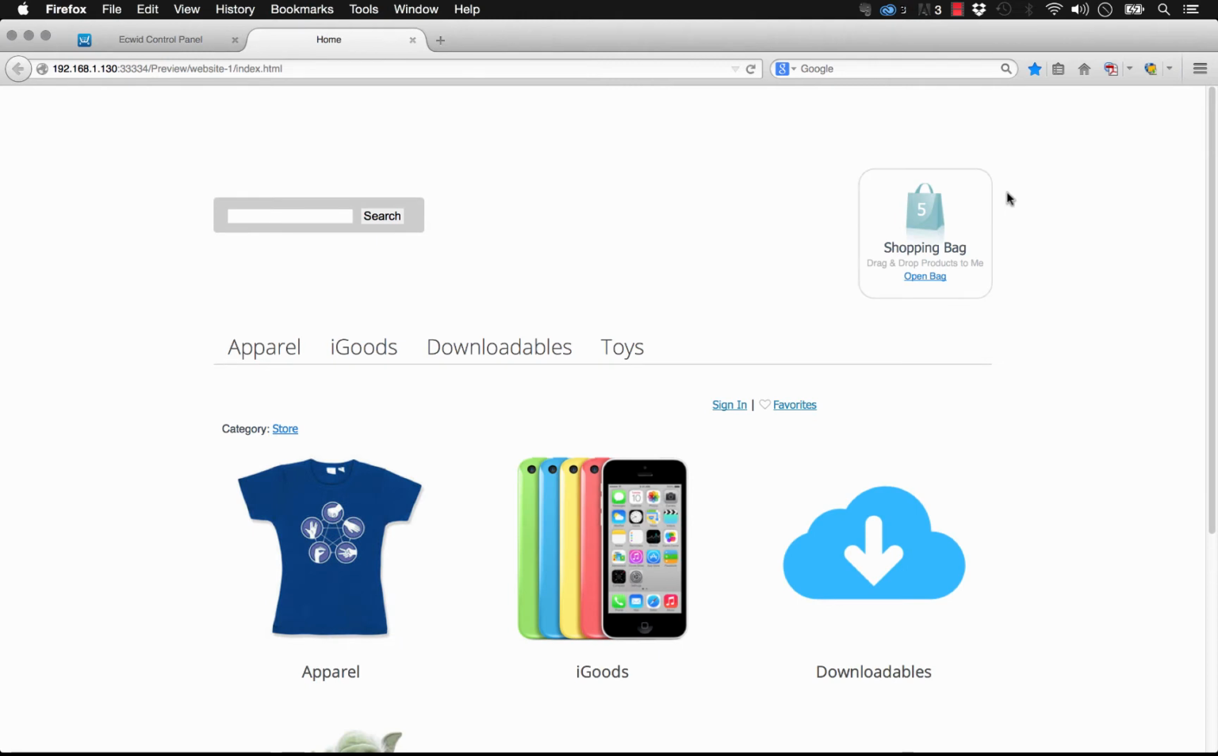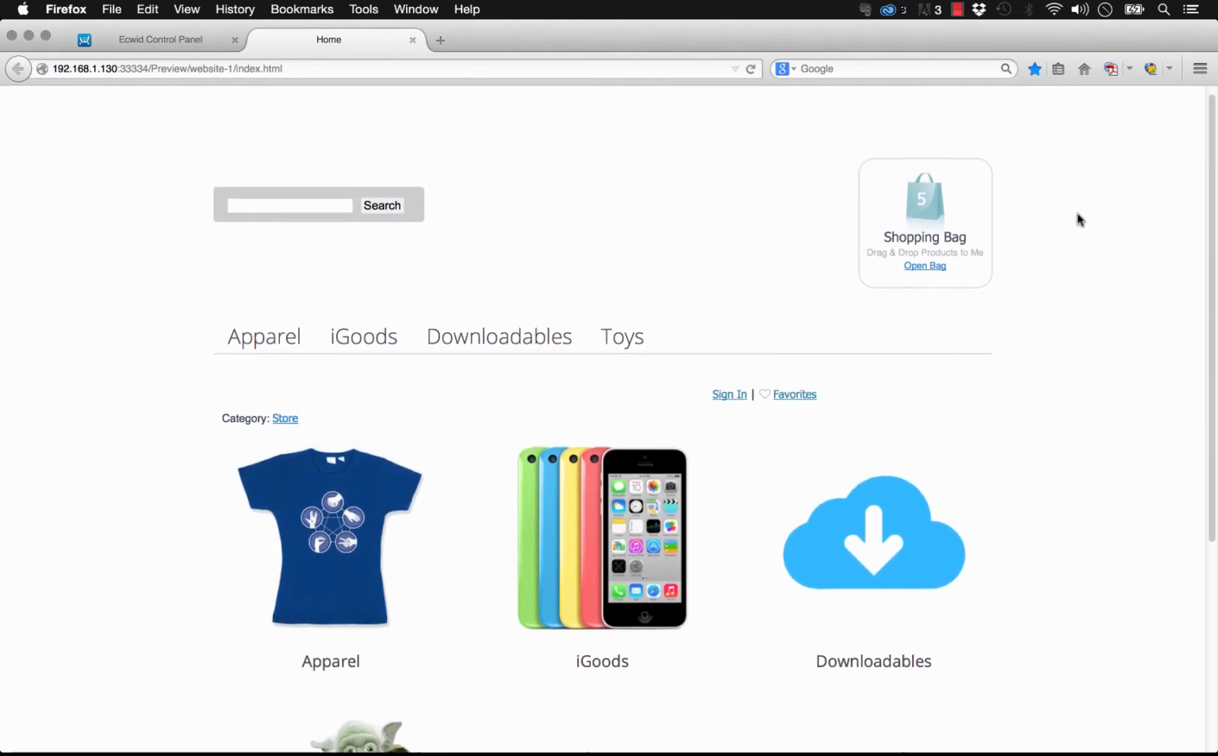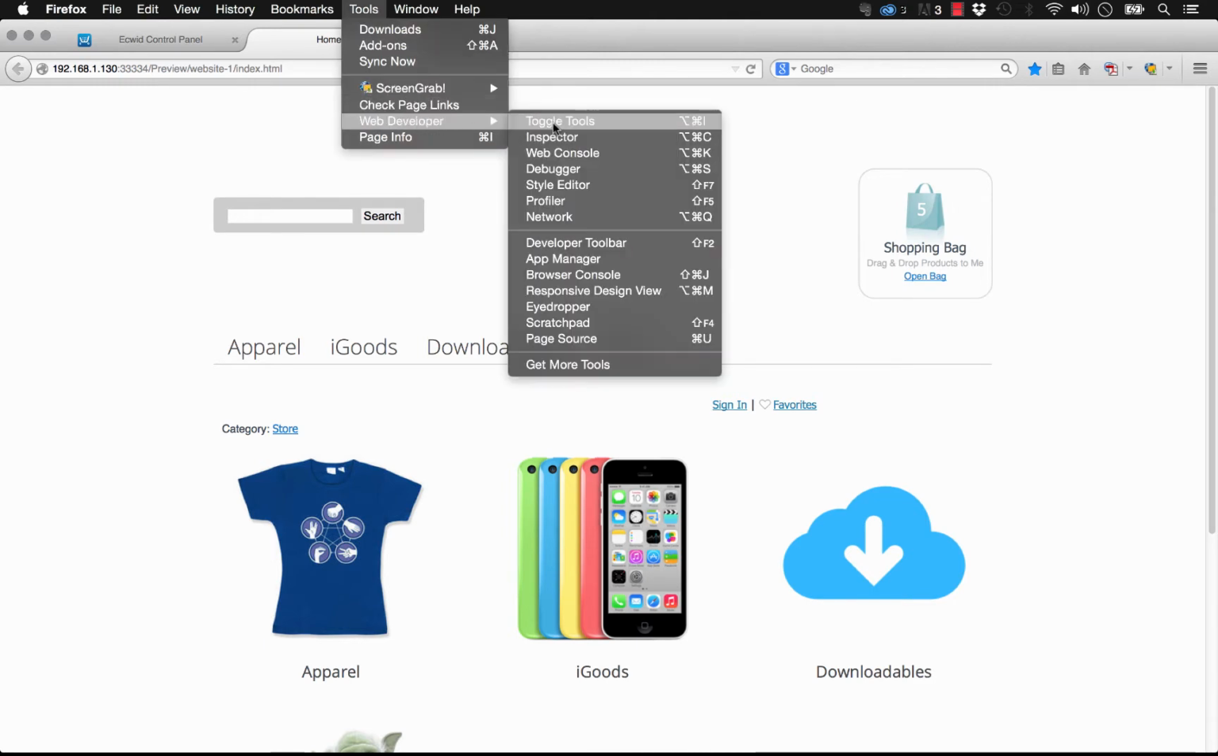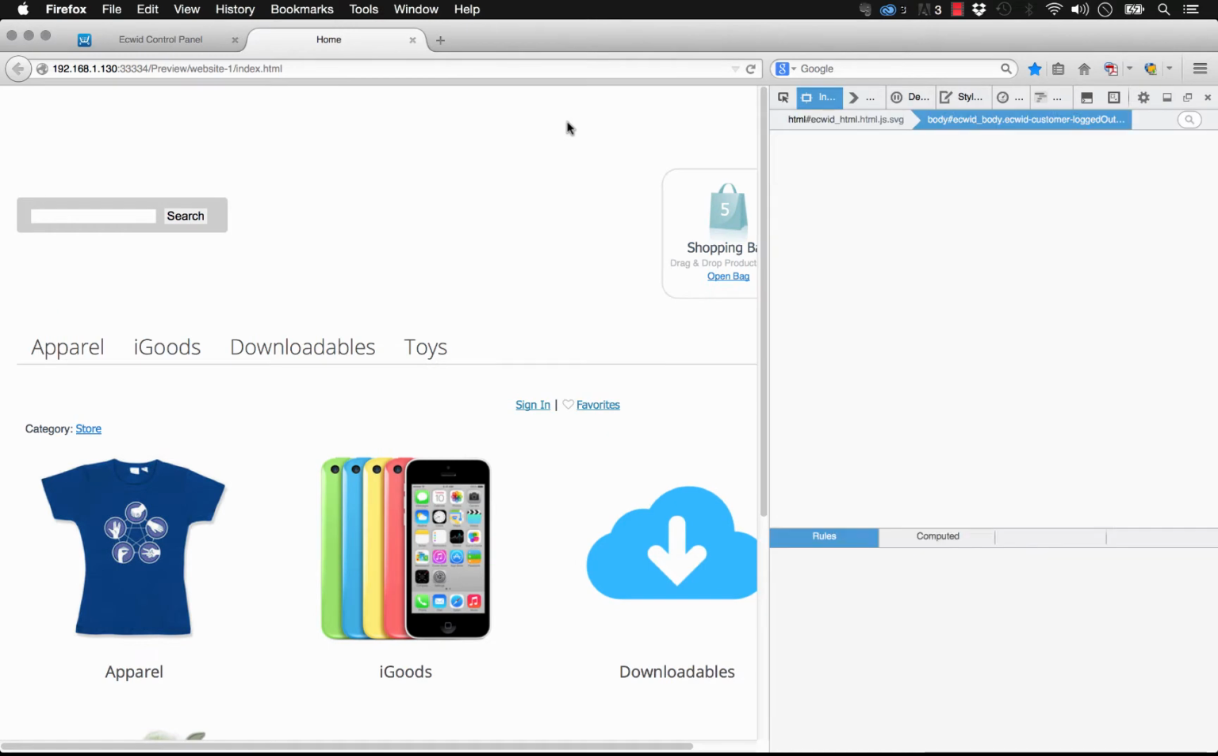Okay, so once our Ecwid store previews, you can see that this is just the default look that we have to our store. Now, what you'd want to do in this case is use the developer tools in the browser. I use Firefox. You might want to download Firefox so you can mimic what I'm doing in this video, but almost every browser out there has a development console. So for Firefox, if you click Tools, and Web Developer, there's a Toggle Tools option. So we'll just click that.